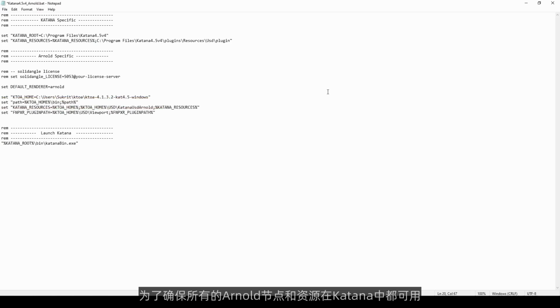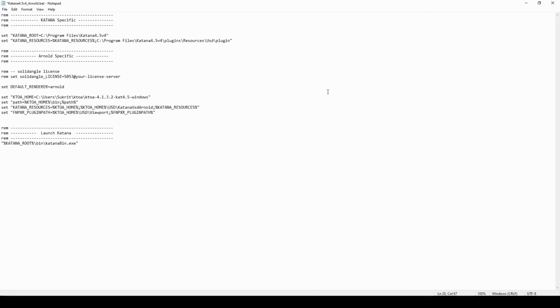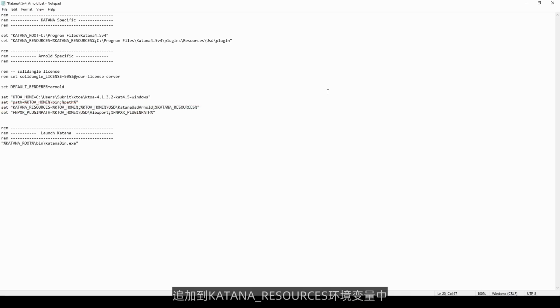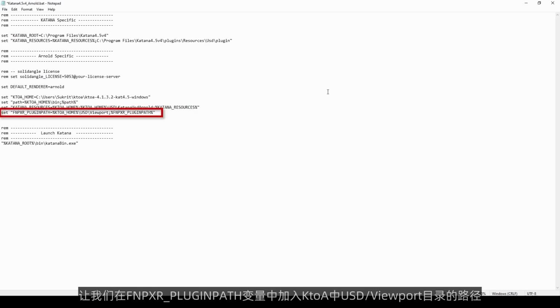Now, to make sure all the Arnold nodes and resources are available inside Katana, let's append the K2A root directory and the path to the Katana USD Arnold directory to the Katana resources environment variable. And now finally, to make sure the Arnold Hydra delegate is loaded, let's add the path to the USD viewport directory inside K2A to the FNPixar plugin path variable.